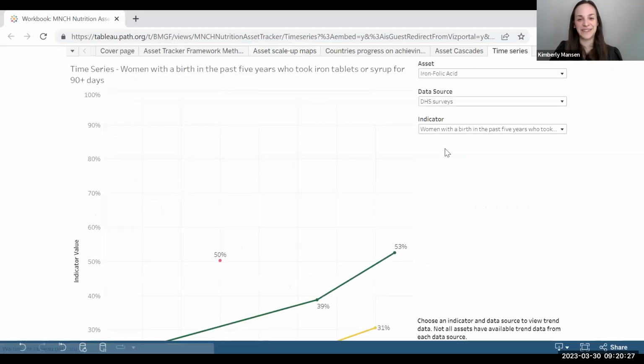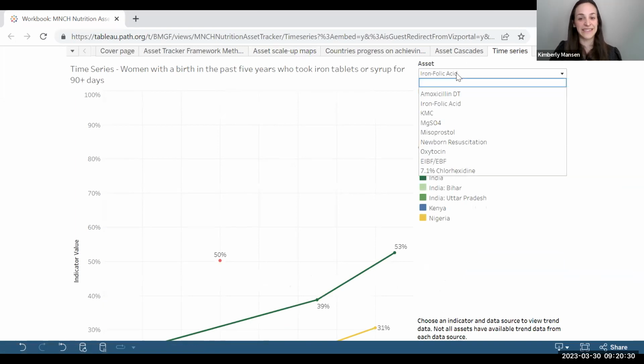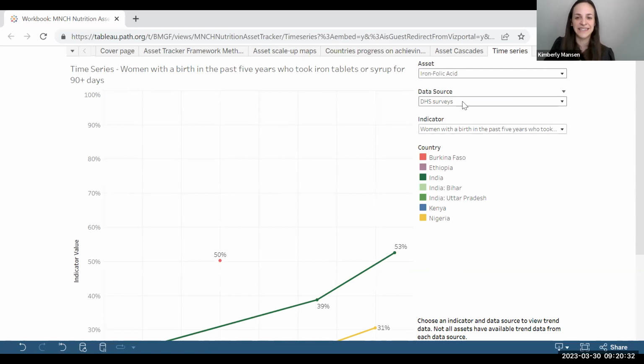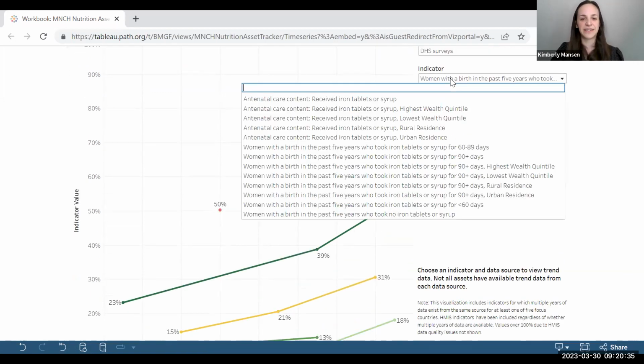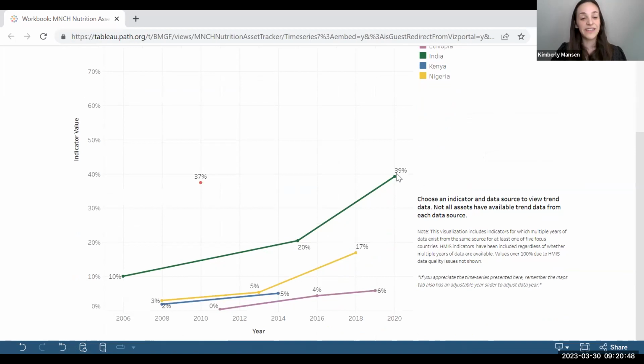So let's go over to time series. We choose our asset. Mine is already on IFA, so that makes it easy. Then we go to our indicators. Do we have an indicator for lowest quintile? We do. So woman with a birth in the past 5 years who took iron tablets or syrup for 90 plus days, the lowest wealth quintile. Let's take a look. Visually, you'll see a difference between overall population and the progress made. So based on the available information here, which country is showing the greatest progress in the last 2 decades with the information that we have available?